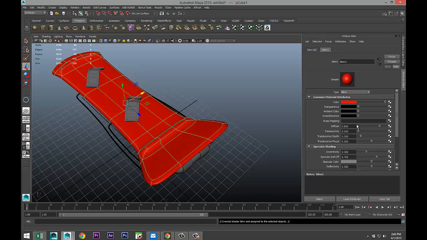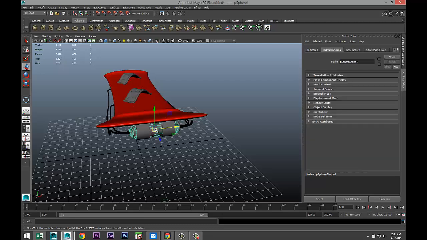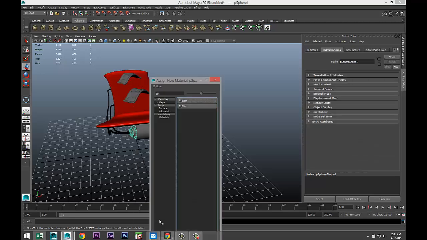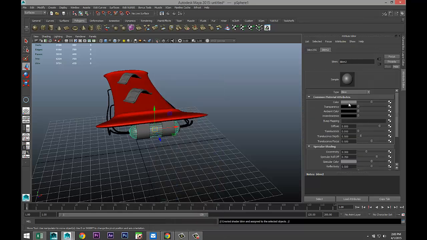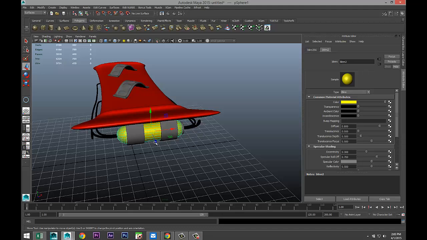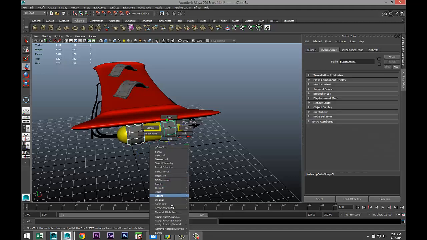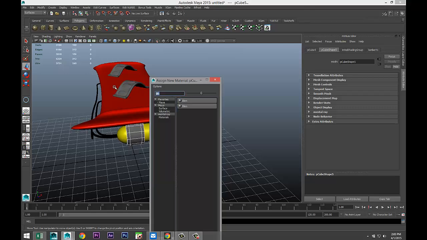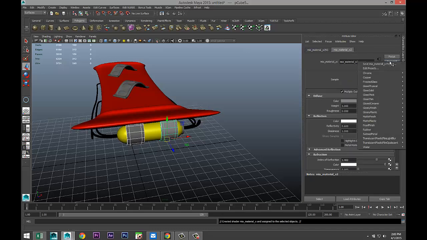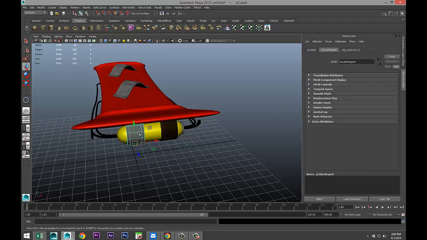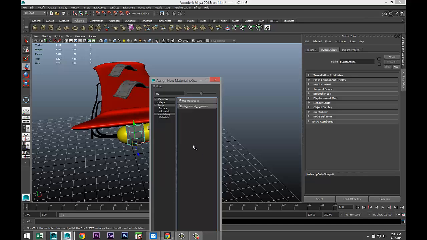All right, and then we'll go and increase reflectivity to 0.7, which is kind of cool. We'll take this little can here, assign new material. We'll do a blend as well, and we'll do yellow on that one. We'll take our two brackets, assign new material, and we'll do MIA material X. Let's select a preset. Let's do copper. Yeah, that's nice. Looks like it only applied to one for some reason.